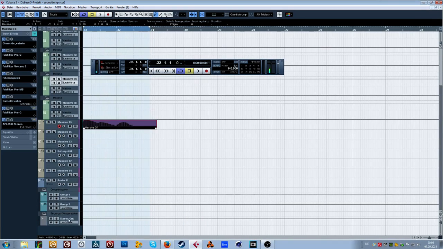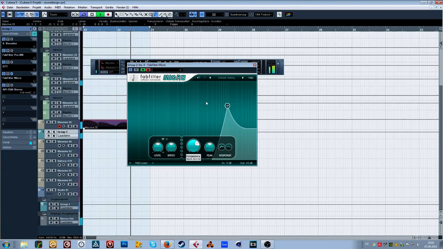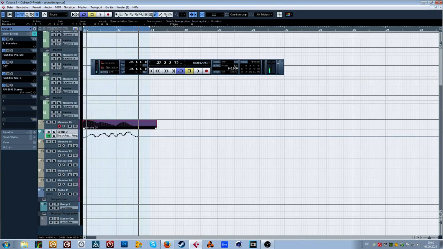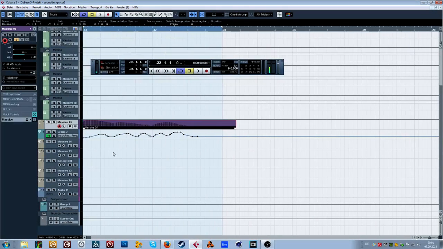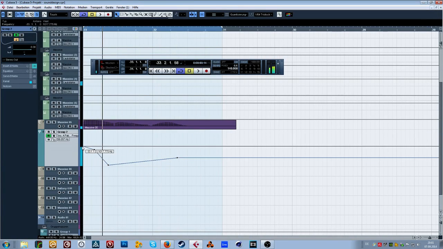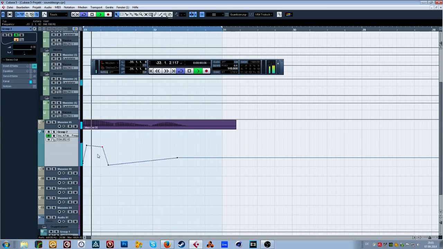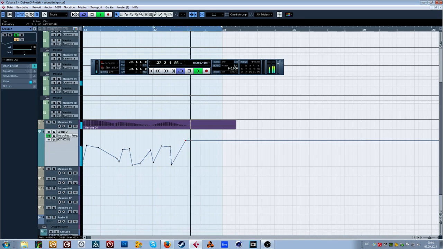And then, corresponding to these movements, we can make the high pass filter move as well. This gives some extra movement. And we haven't even automated this macro knob here. This is standing still at the moment, but with the filter going on here, it sounds quite alive already. Let's make some weird moves here. Beautiful. And let's automate this one as well.